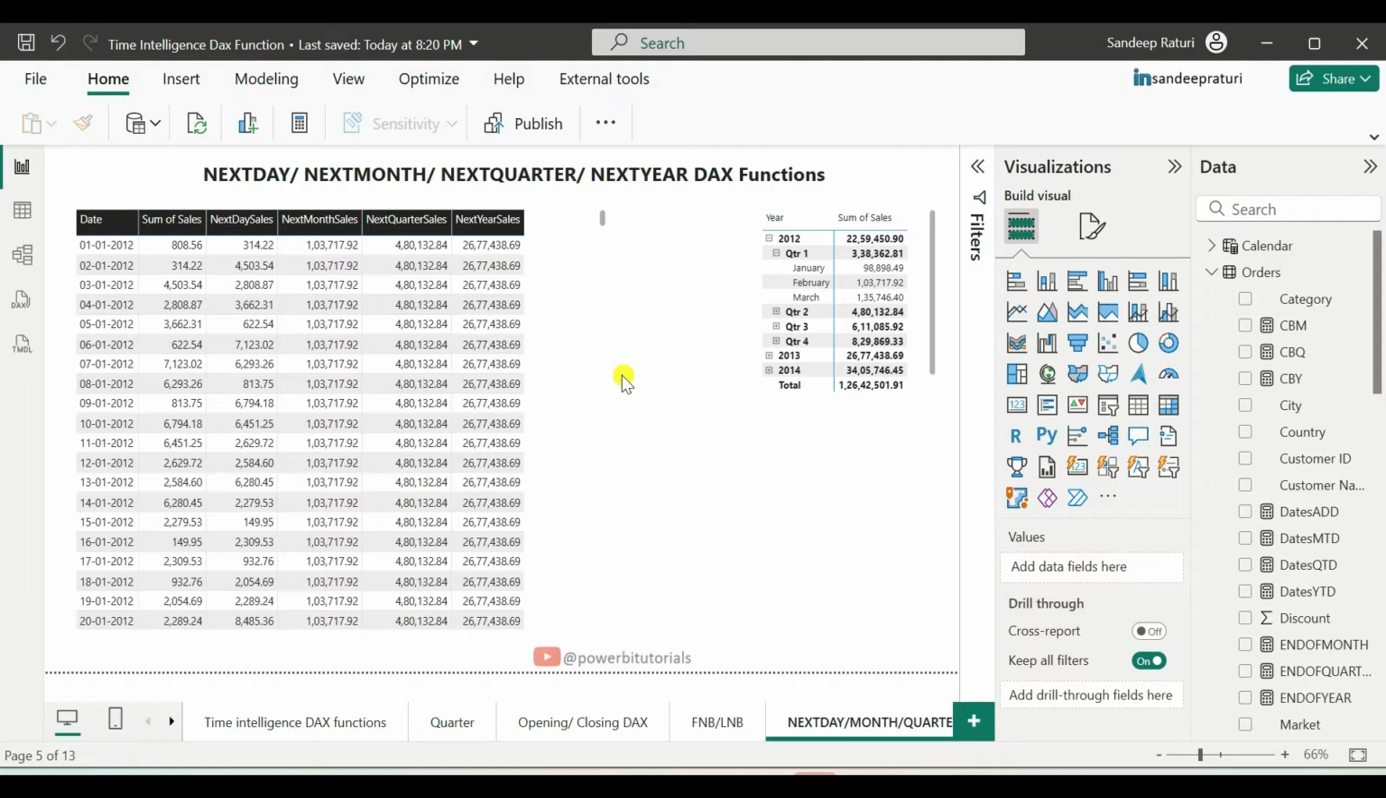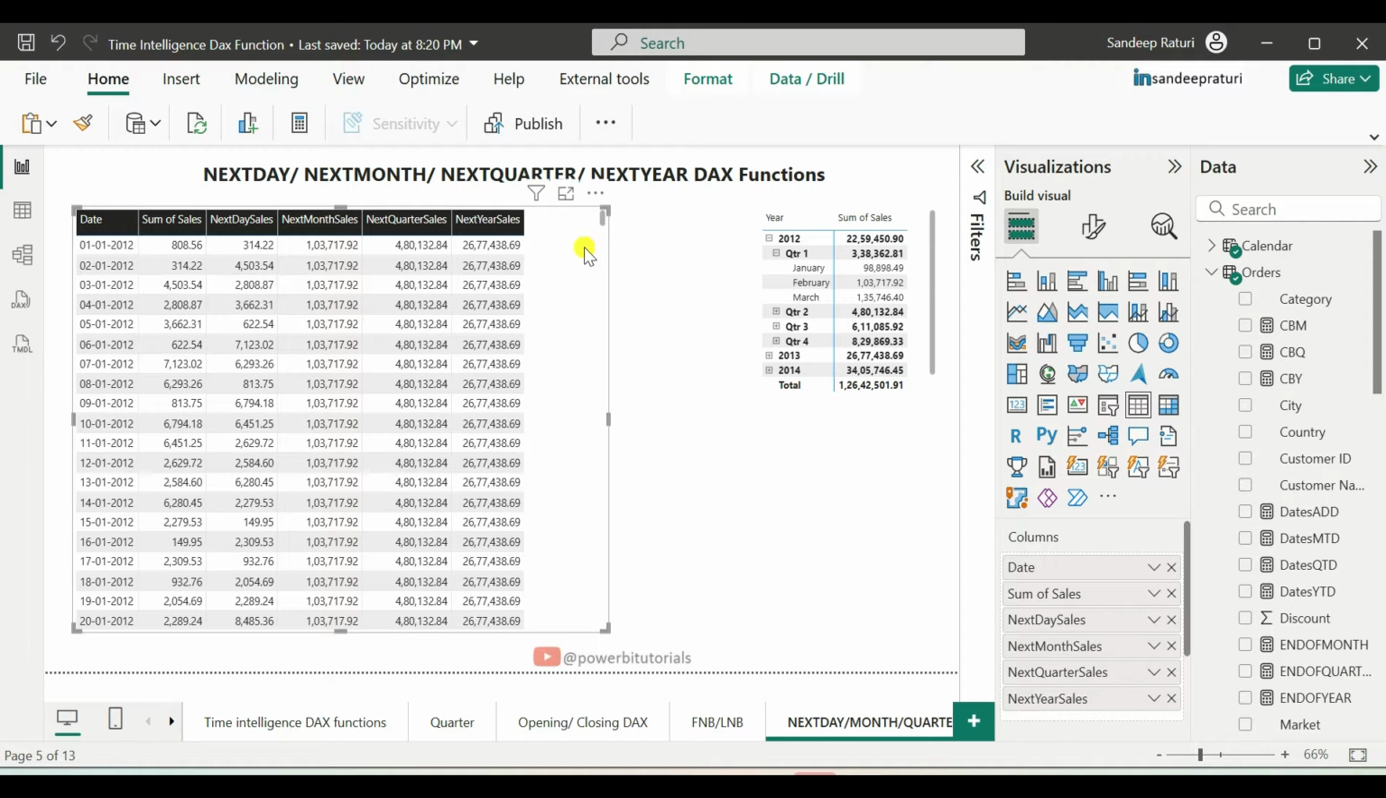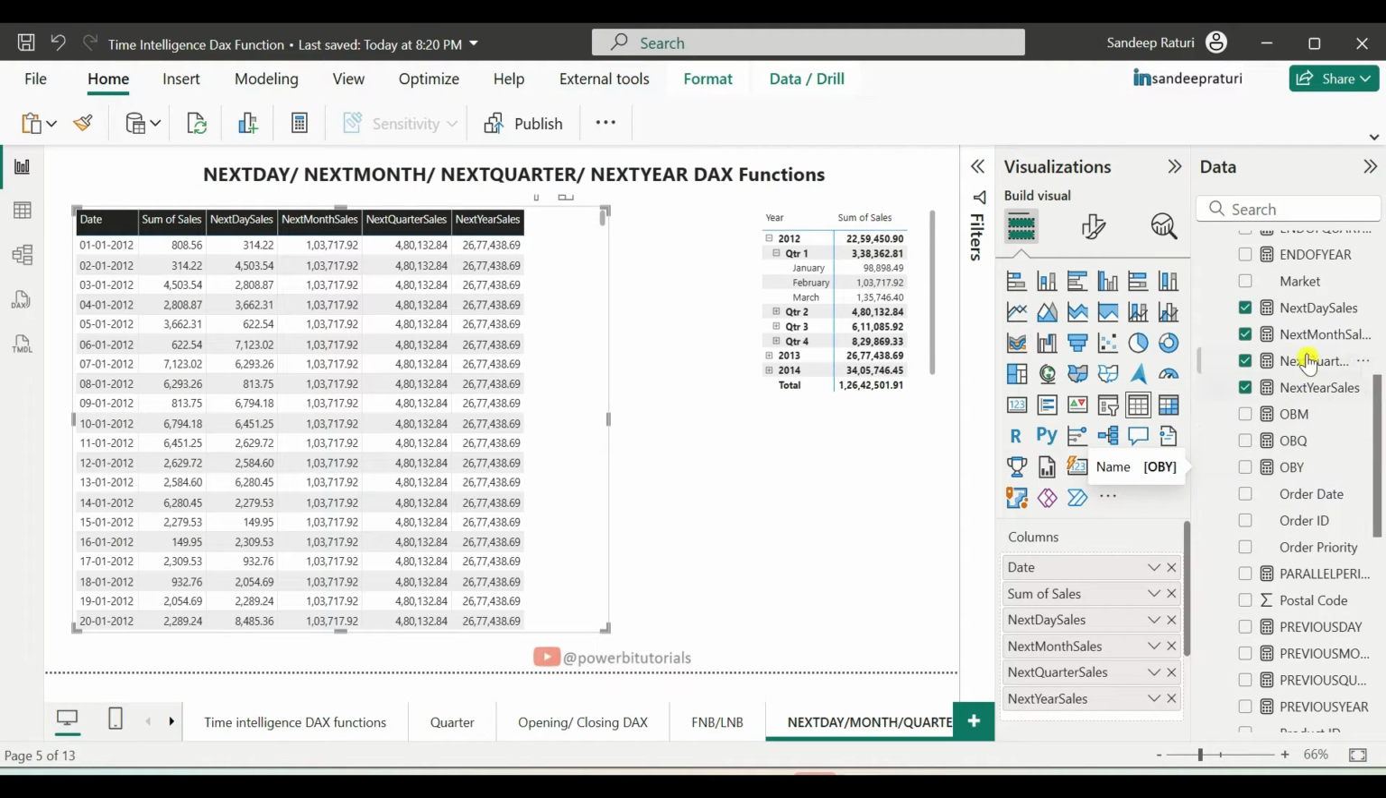Let's understand other time intelligence DAX functions, which are NEXTDAY, NEXTMONTH, NEXTQUARTER and NEXTYEAR. As the name suggests, they return the next day, month, quarter and year values. You can see here I have one table visual with two columns, date and sales, and later I created the next day, next month, next quarter and next year measures. Now let me show you the code for all of these measures.